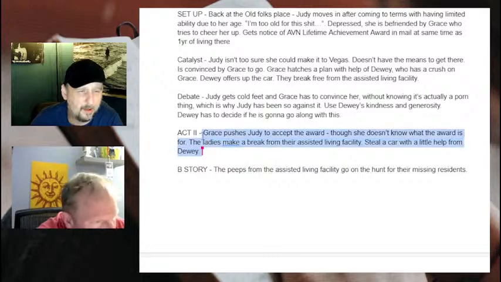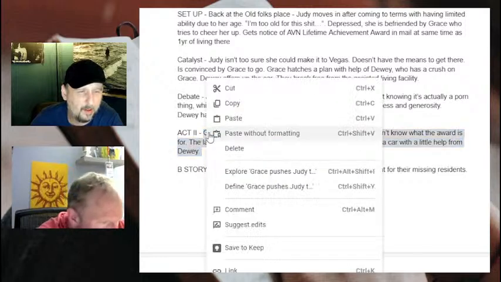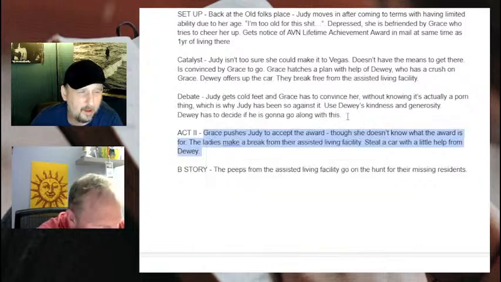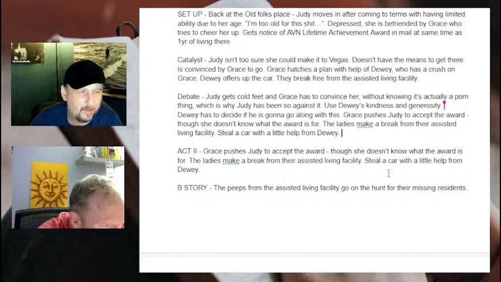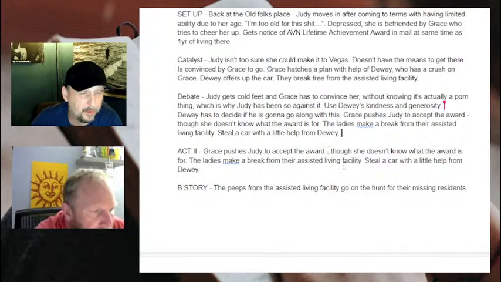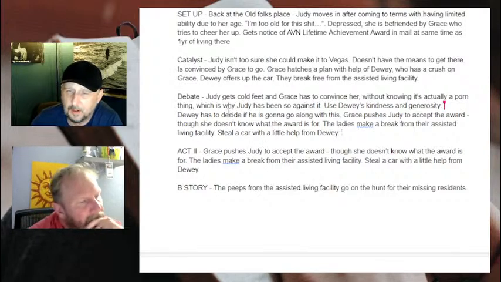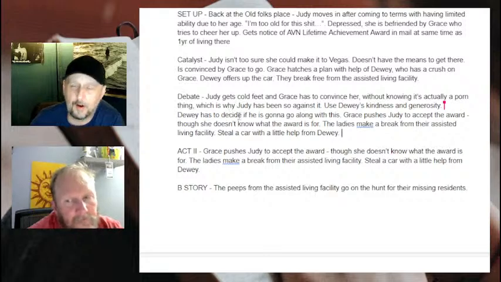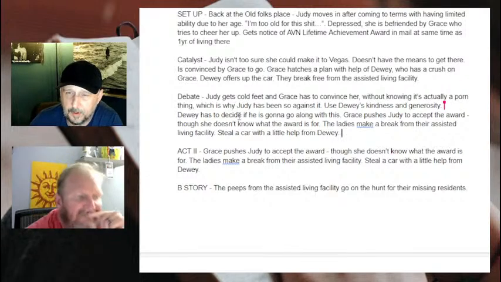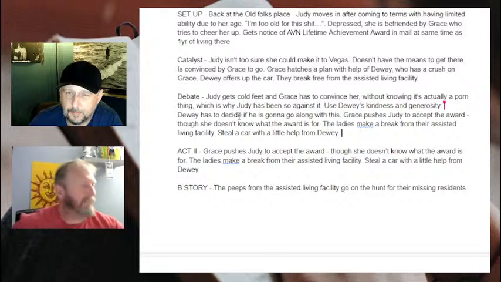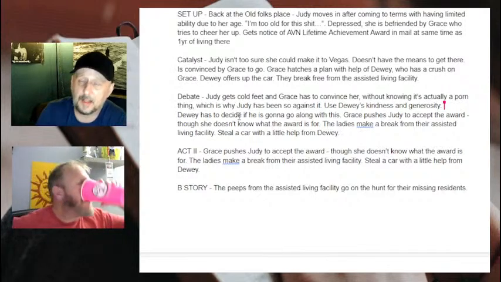So we're going to take... Where do you think that's going to happen? The catalyst or the debate? I mean, that's kind of all the same. In the debate. Yeah. So right before you break into Act 2. Yes. Act 2 will literally be, for us, the start of the road trip. I mean, don't you think? I think that's the cleanest way to do it.